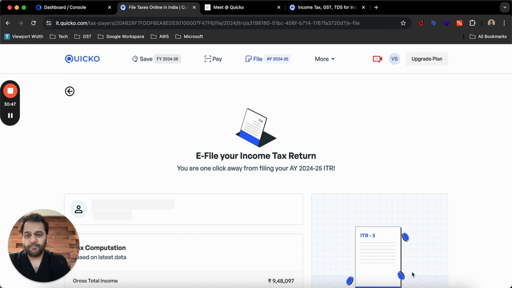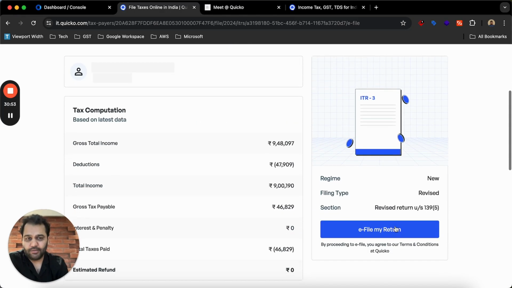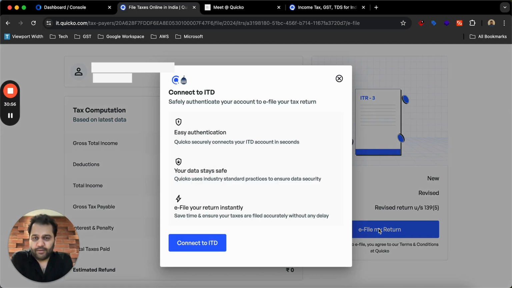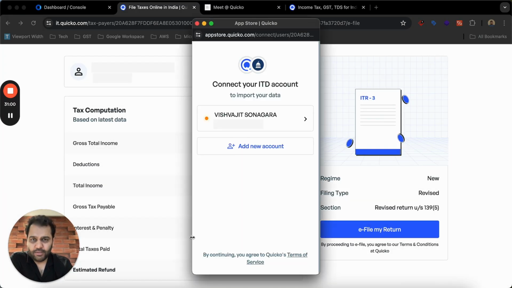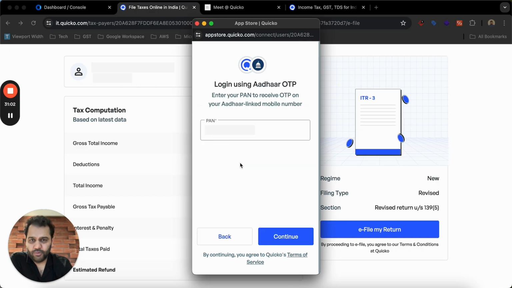I would love to know, was the product up to mark? Did it work as easily as you had expected, right? So let's go ahead and file my income tax return. So I'll click on e-file my income tax return, and one more time it's asking me to connect my income tax account. Like I said, I'm going to use Aadhaar OTP again to file my income tax return.